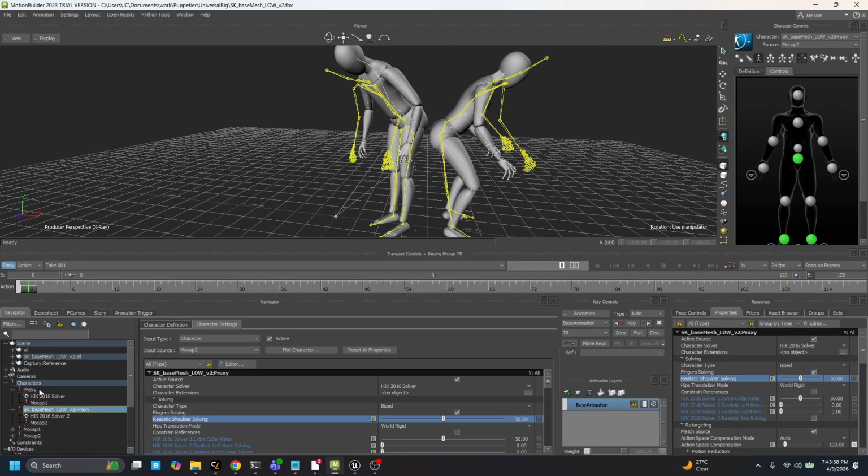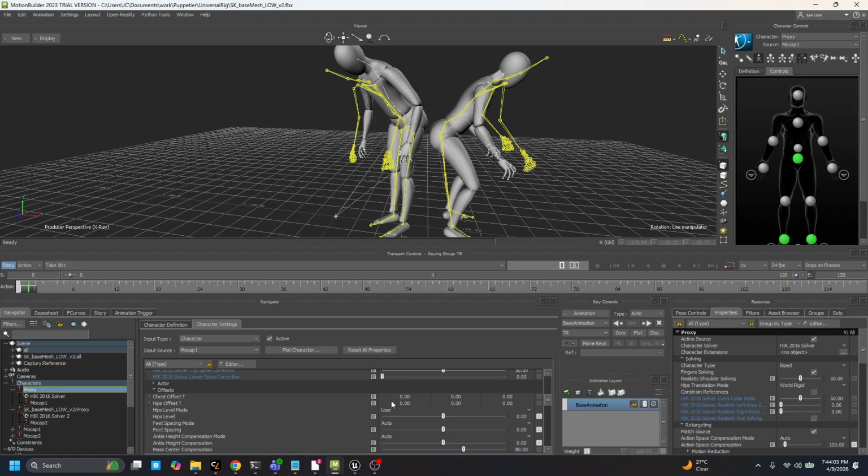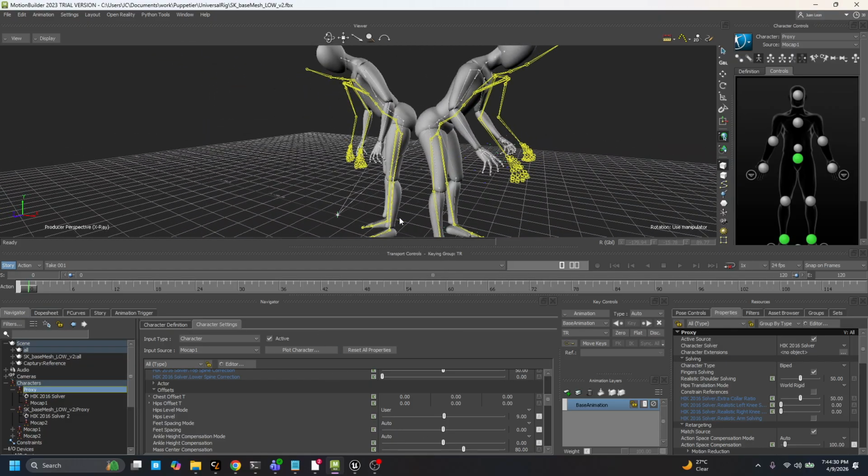So we can go back to that proxy one, and we can go to the hip offsets, kind of adjust it to where we feel like it's good. I think let's try 12. Let's try 10. Maybe 8. All right, let's try 9. Cool. All right, so let's say I'm happy with that. So that's, again, strengths that you can do there.